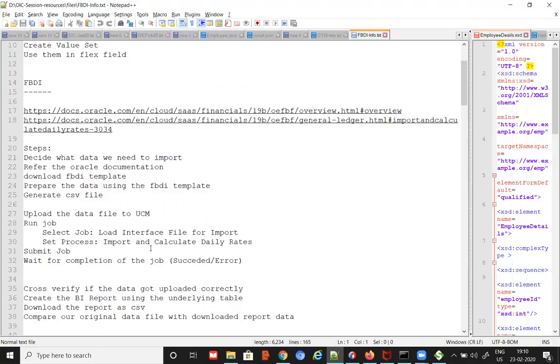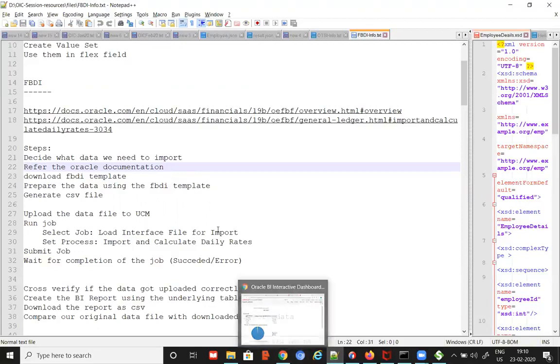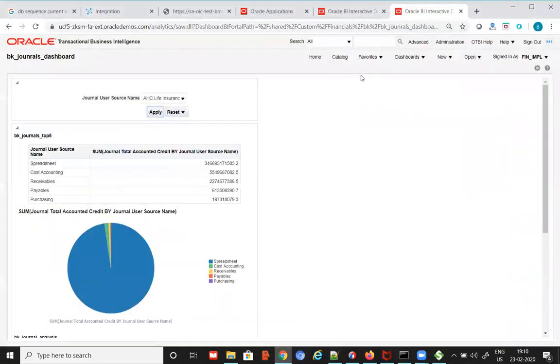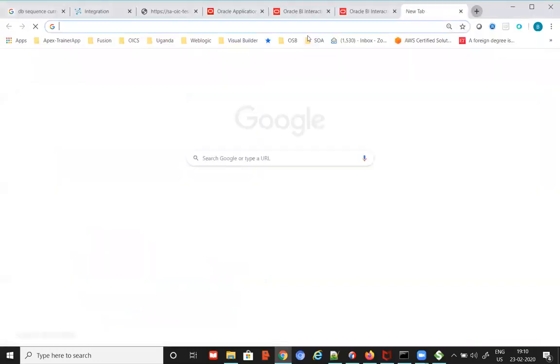The first step is you have to decide what data you want to import, and then you have to go to the Oracle documentation for that. So let's say I want to import daily rates, or invoices, or suppliers. You decide that first, based on your requirement. When you go to documentation, there are two ways you can get into it.